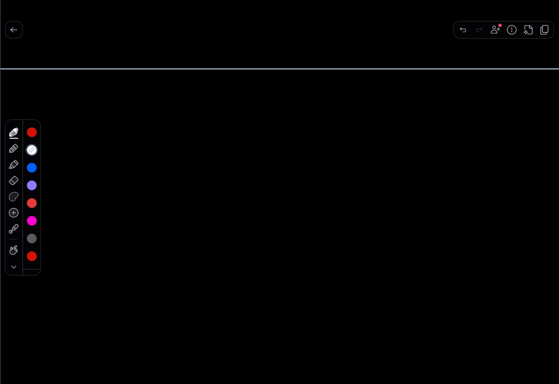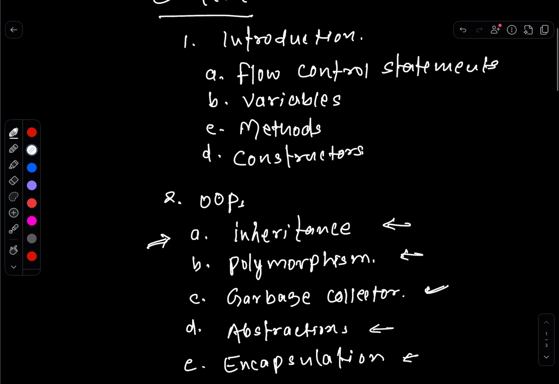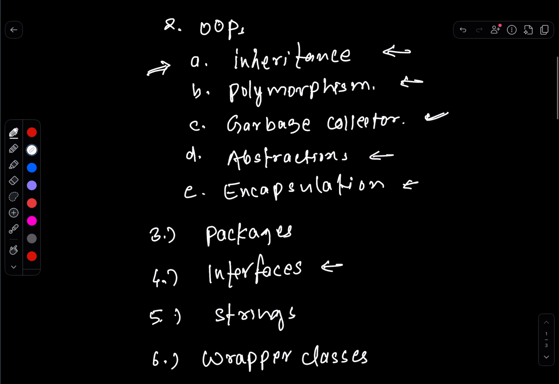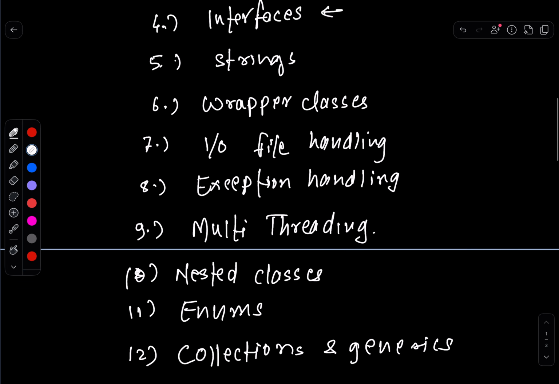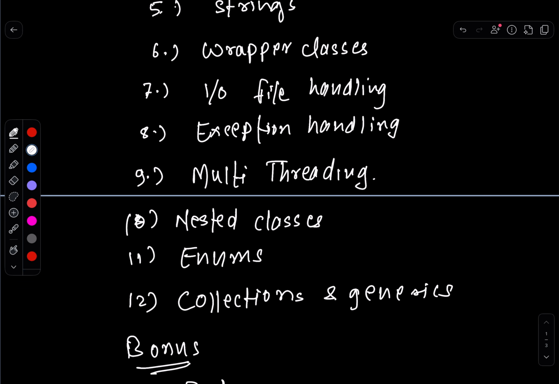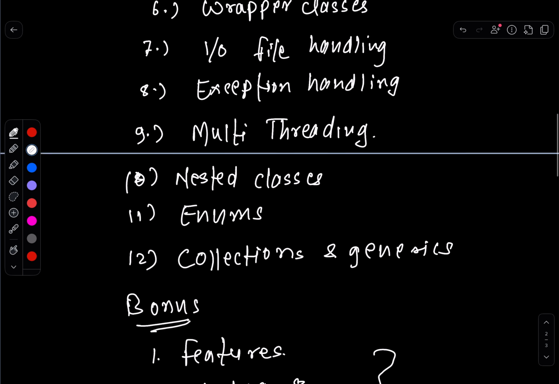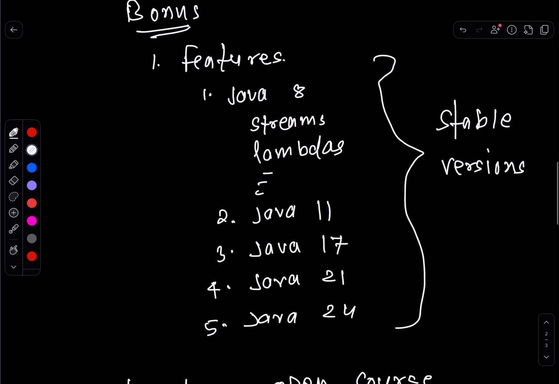All right. So before starting, let me check one more time if we are missing something. So this is introductions, which will be covering these basics. Then we'll be covering object-oriented programming, then packages, interfaces, strings, wrapper classes, file handling, exception handling, multi-threading, nested classes, enums, collection, and generics. Yeah, I think that will be enough.